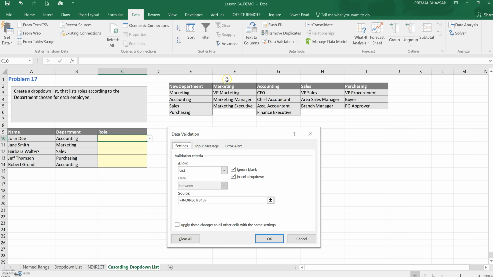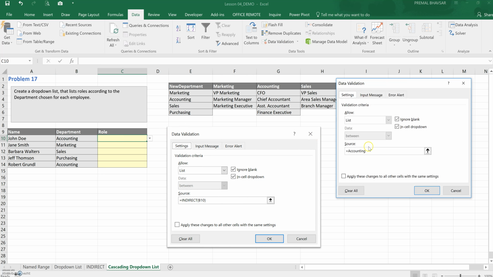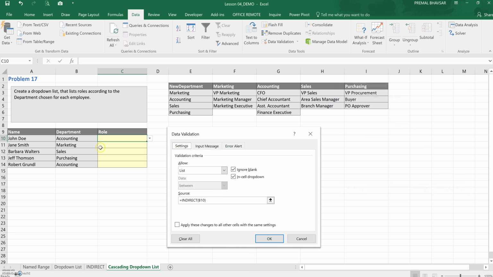Okay, I'm going to come here, and instead of the source is equal to accounting, I'm going to say indirect, bracket this value. Now see, there is an absolute reference. We don't want that over here this time. Okay, we want a simple B10. Okay, got it. Let's just copy this up to the different.